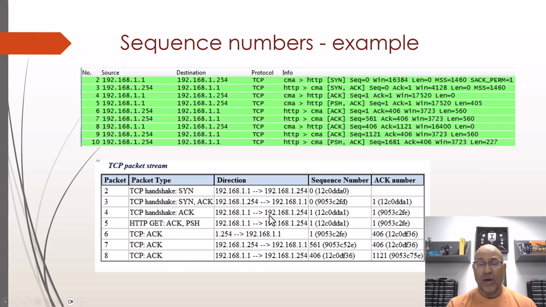So here are the actual sequence numbers that we're using along with this. Now these are the same examples that we did earlier, but I've included the sequence and acknowledgement numbers here. So these are the packets that are being referenced, the packet numbers and what's going on. So it's the SYN, SYN-ACK, ACK, and then an HTTP GET right here. Now this is where we're asking for data.